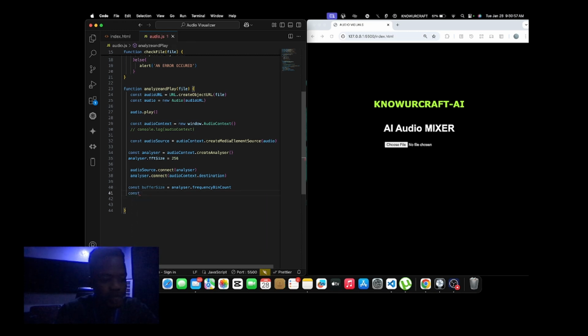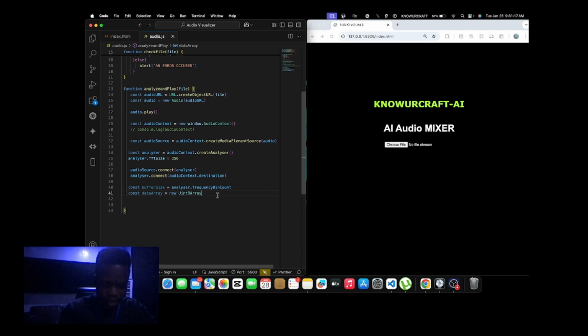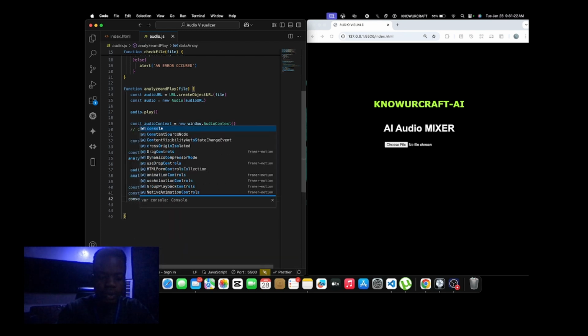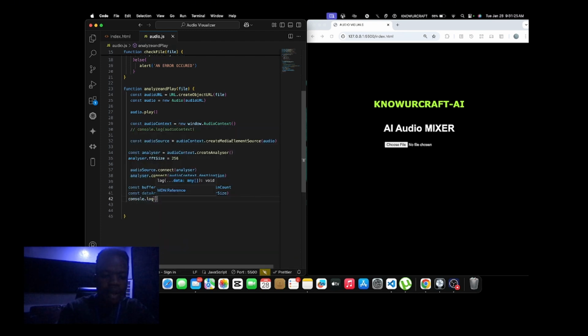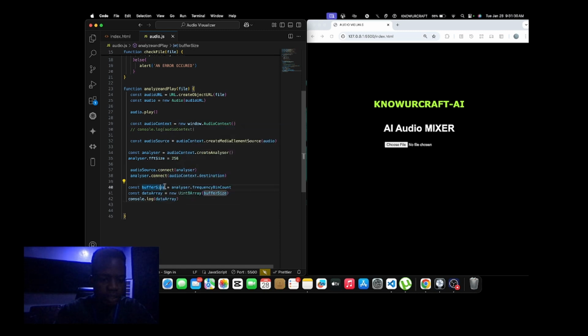So now what I need to do next is get an array that stores the data array for the buffer length, and we are breaking it down into certain values. So we say new, we're going to use the Uint8Array, and pass this buffer size into it. Let's console.log that and see what it is. It gives us an array with certain values. Let's console.log that data array. If you console.log this buffer size, I'm going to get 128, because we set it to 256. Half of 256 is 128. So let's try that and see what happens.